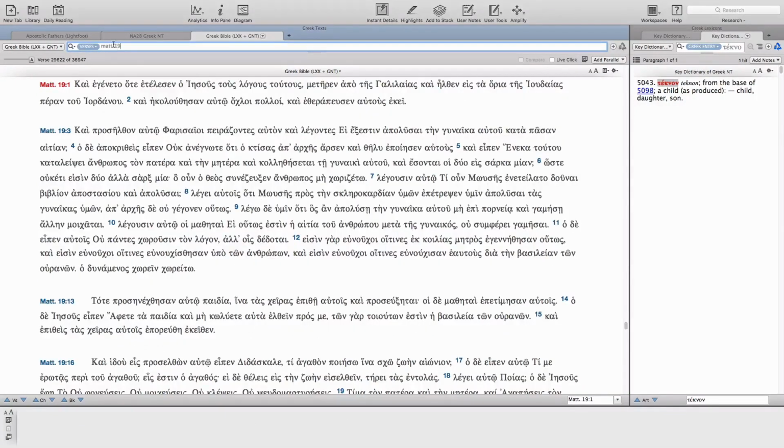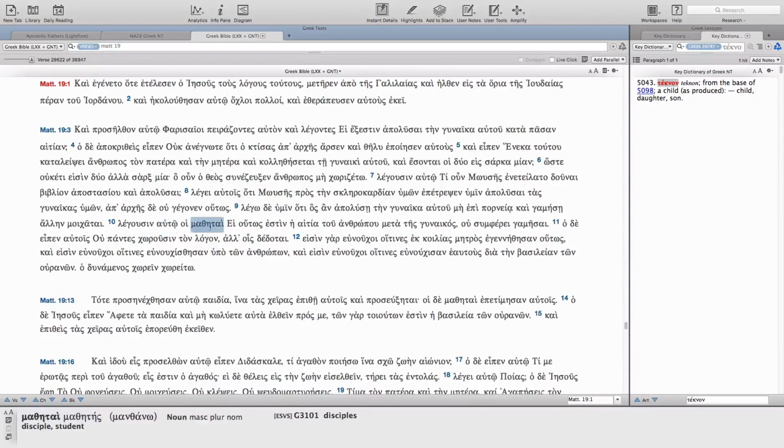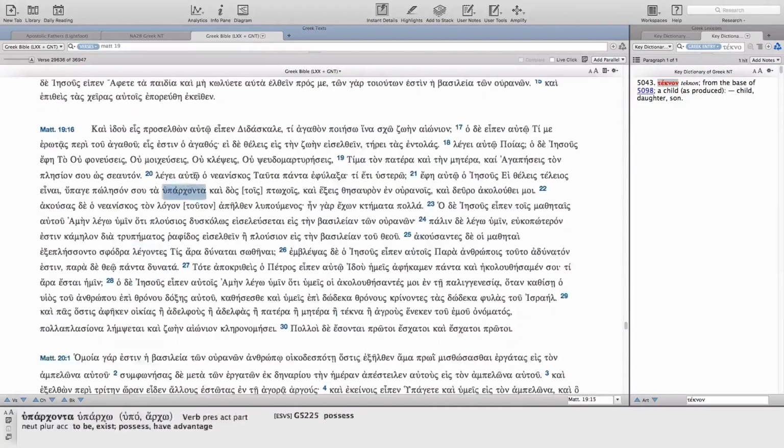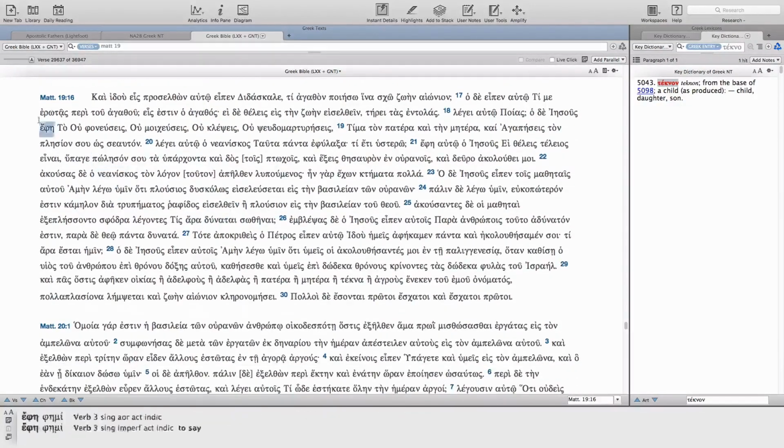Chapter 19. Okay, chapter 19. Oh, beautiful. So right here we see the article: ho Jesus, ho theos, hoi mathetai. So this is the article. Ho dynamenos, this is the masculine article. Let's just scroll. Ho agathos, the good. To, ho Petros, Peter, ho Jesus.